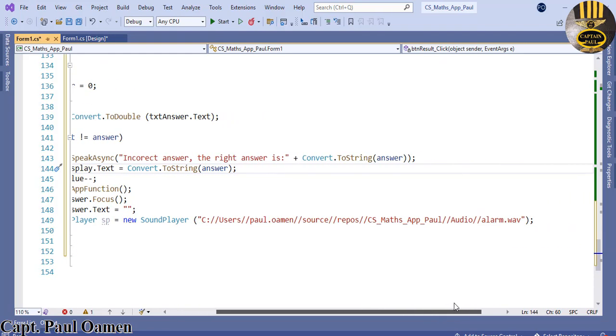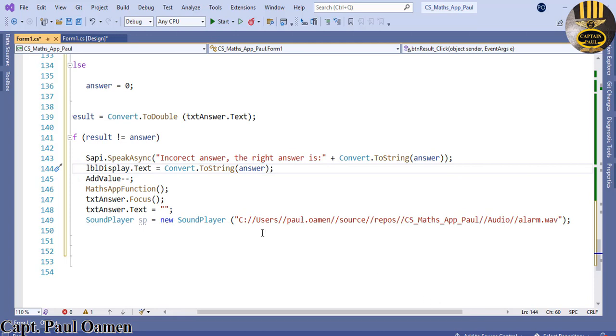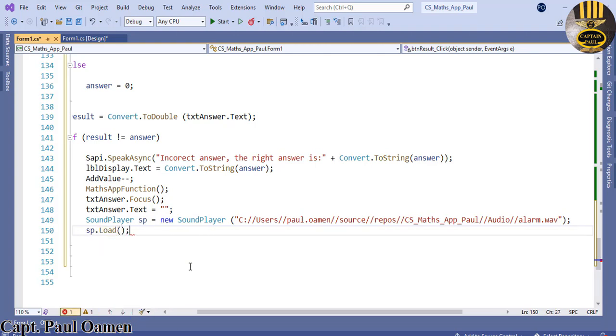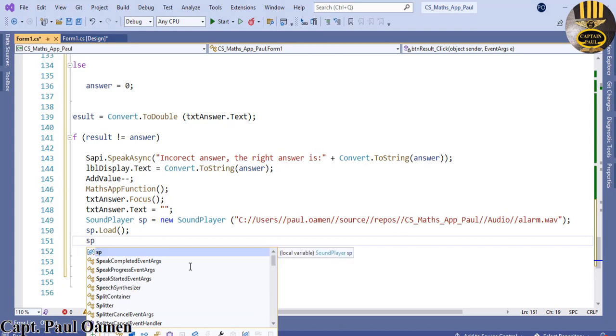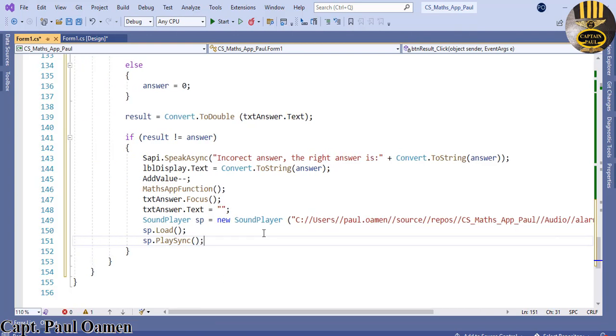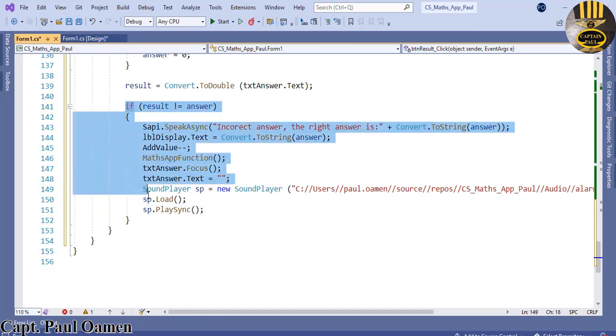Now we want the sound to be loaded up and played. So let's come in and say sp dot load. Then we also want it played, sp dot play. There, we don't want to loop, so that's fine. There we go. That's the first one taken care of, and that is if you get it wrong.